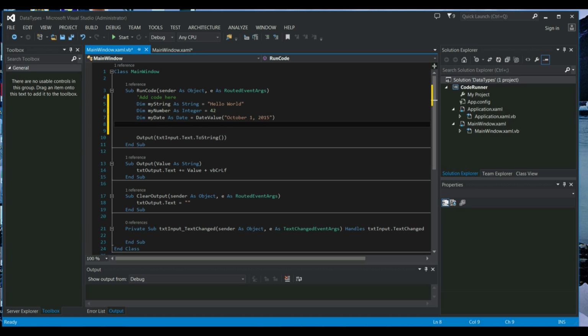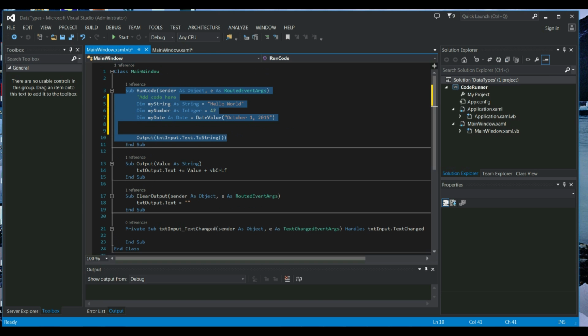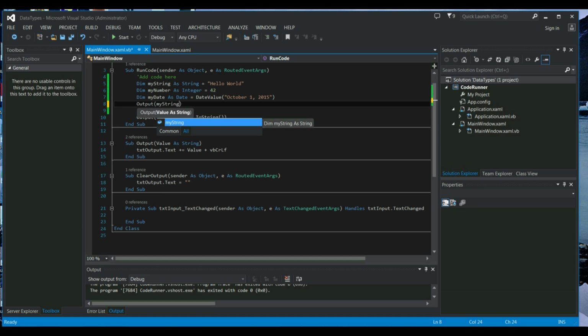And then once I do that, I want you to write up this subroutine, and we know what subroutines are. Call that subroutine out, and we're going to give it a value as string. Then we're going to take that value as string and place that value into txtOutput.Text. So now I'm going to take this output, and I'm going to say myString.